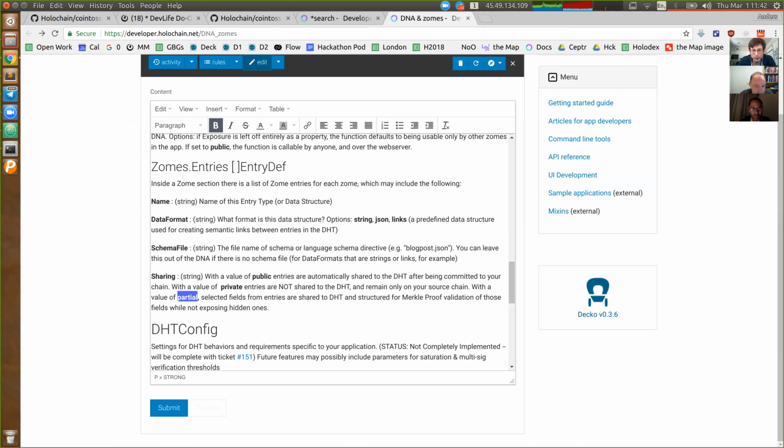But yeah, it's structured for Merkle-proof validation of those fields while not exposing hidden ones. So that sounds very advanced. That sounds pretty cool. That allows you to share out data, and some of it is somehow validated without exposing the contents.